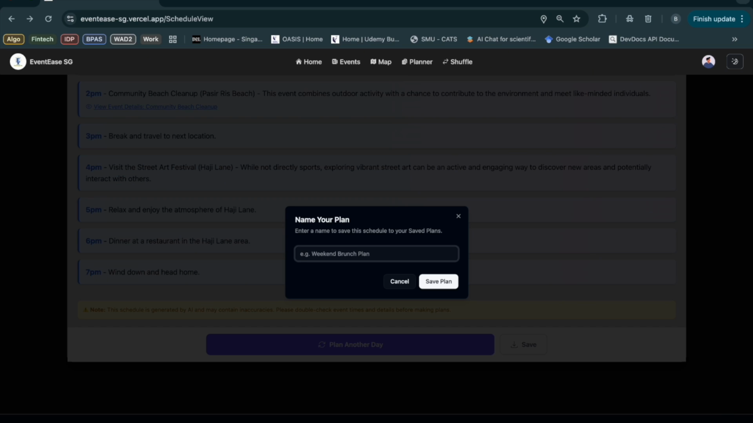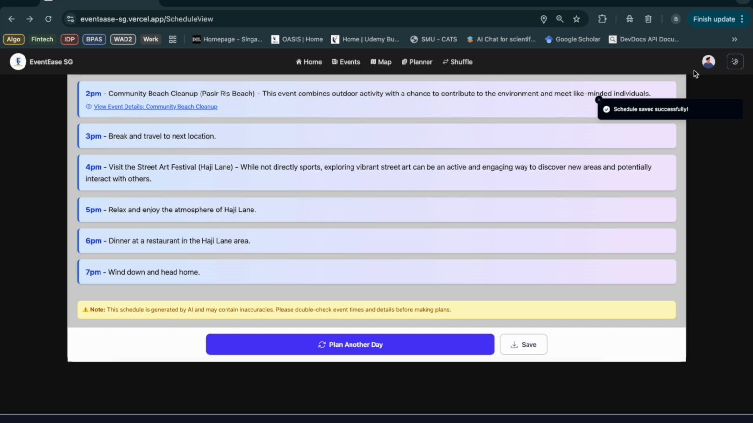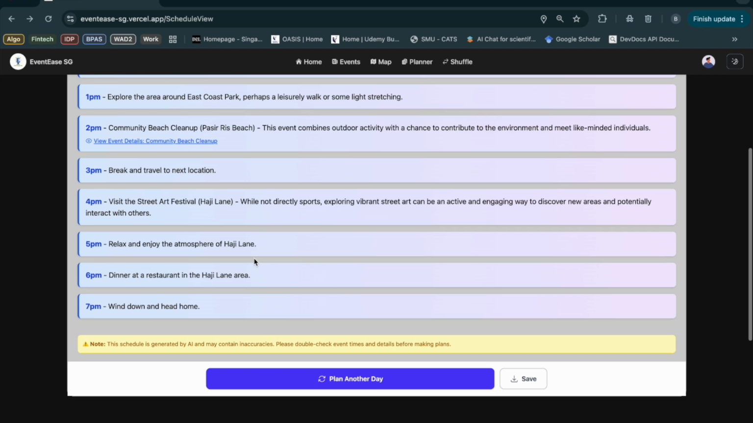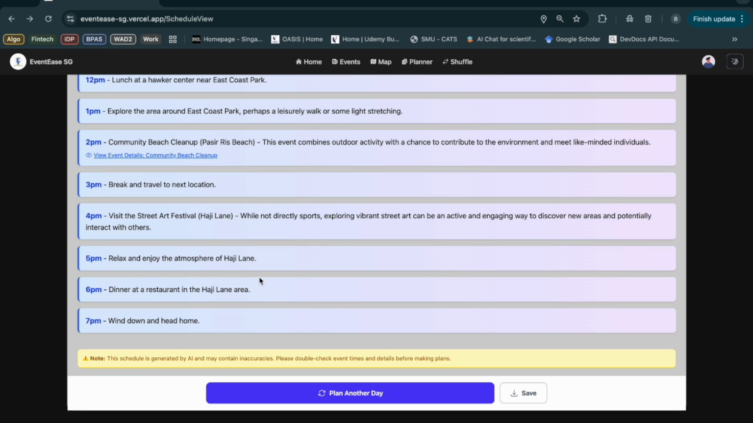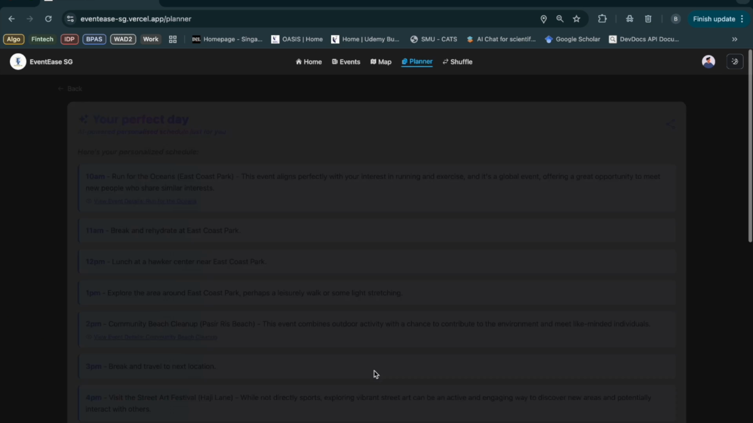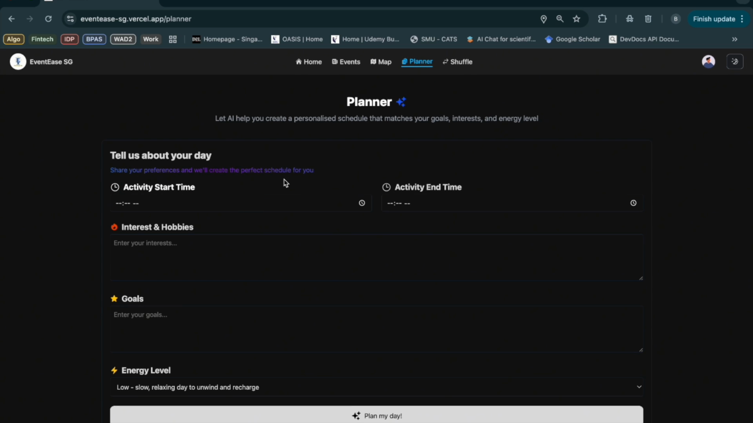So for example, if I want to save my schedule as a sporty day, I can just save the plan, and I can view it under saved events in the future. We have also included a note which warns users that this schedule is generated by the AI, and thus they do still need to double confirm the event timings and details before making their plans. Last but not least, we included a plan another day button, which directs users back to the planner and allows them to plan for another day.